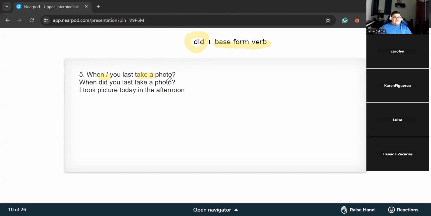Here, when did you last take a photo? Okay, perfect. I took a picture today in the afternoon. Perfect. This is a great example. I will just add the word here. I took a picture today in the afternoon. If it was one picture. If there were many, then I took some pictures today in the afternoon. But yes, this is the right tense in the simple past.